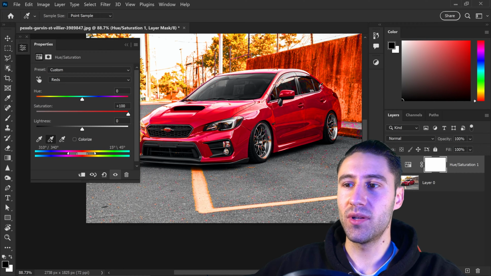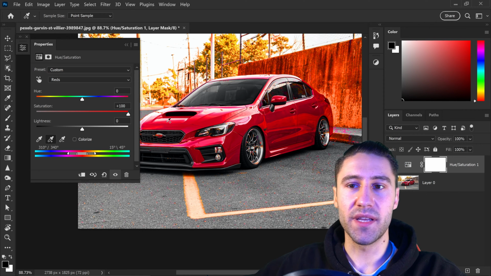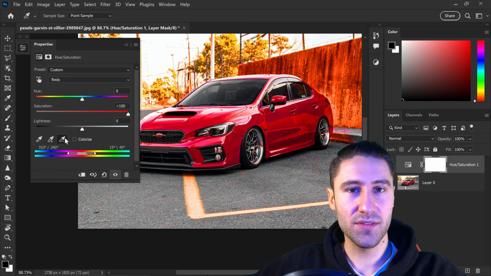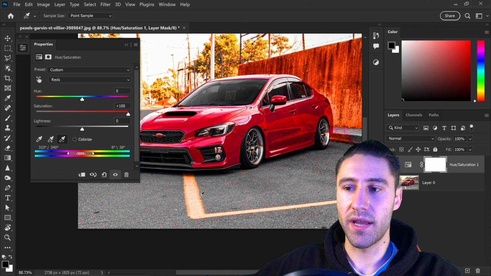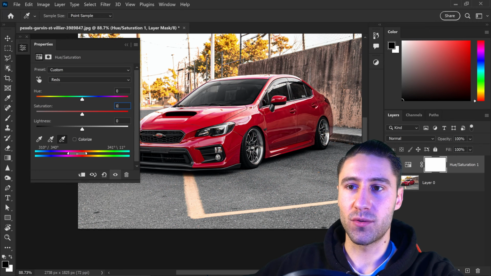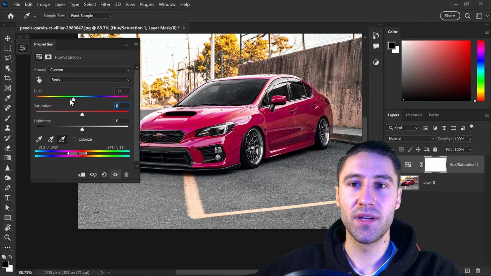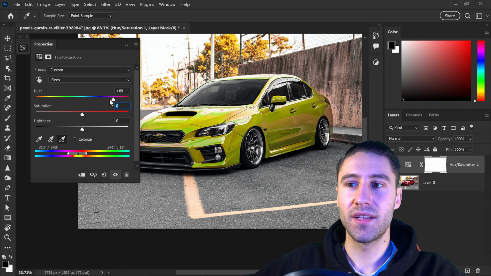So for example, as you can see, we have the background, which has also been affected. Now, to fix this, all we need to do is simply get ourselves the minus, and take it away from here. So this will take it away rather than selecting the background as well. Once you've done that, we can set this back to 0. And now all you need to do is simply move the hue slider, and this will allow you to change the color of this car.